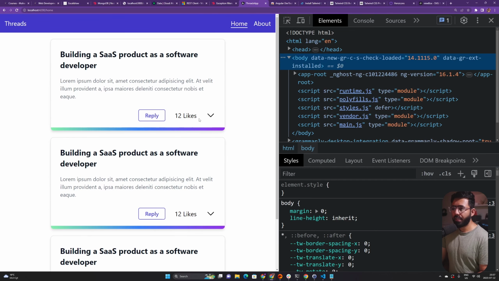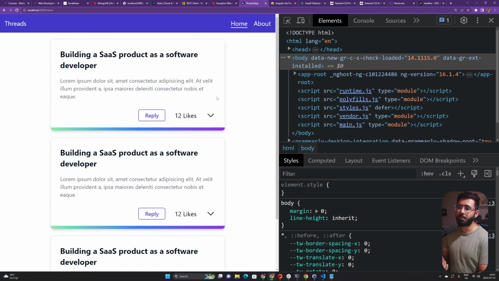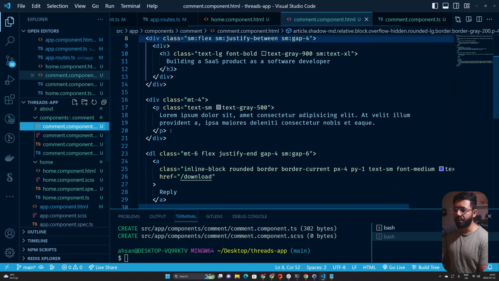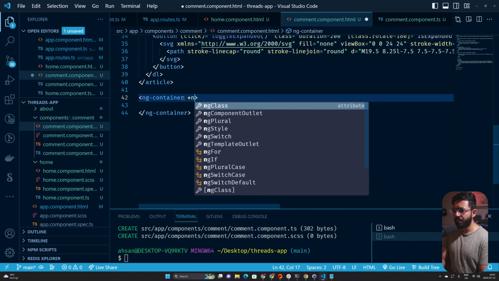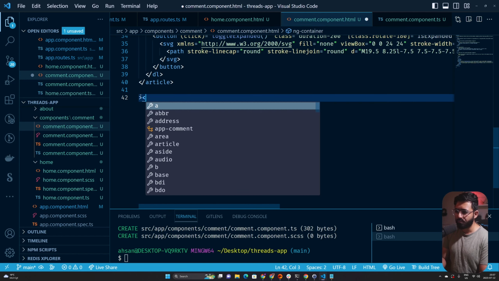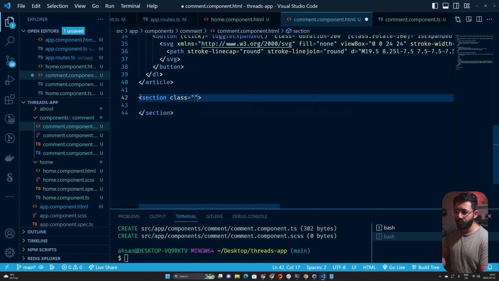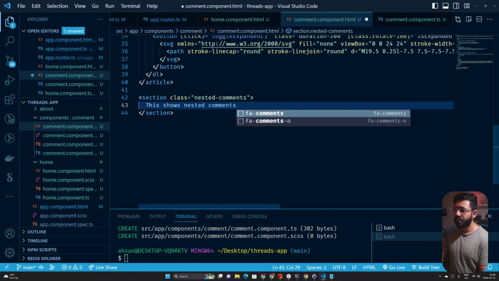So now that we have the reply and the likes and the expand and collapse, let's talk about how we can have this create component as well. So far, I think what I also want to do is to be able to expand this component. So for now, let's say we have in this component something that we can show here. So maybe we can say something like, I don't know, ng container. Or we can have something simple here. So maybe we can say something like section. And here we can say nested components or nested comments. And in here we can say this shows nested comments, right? Just for the sake of placeholder.